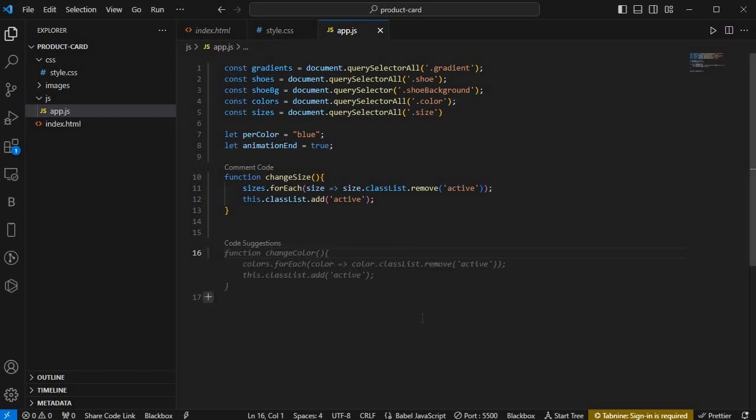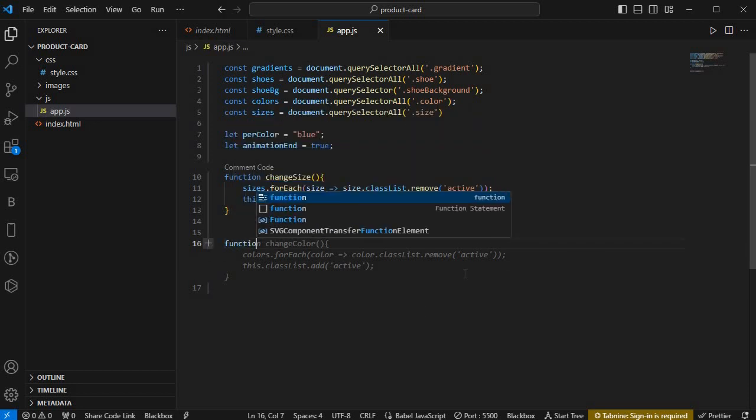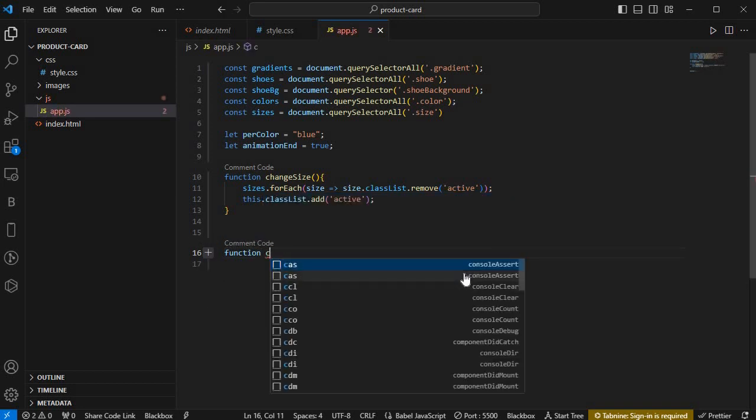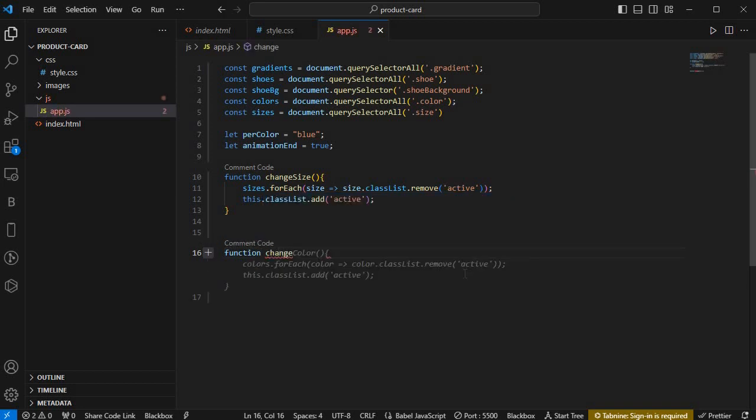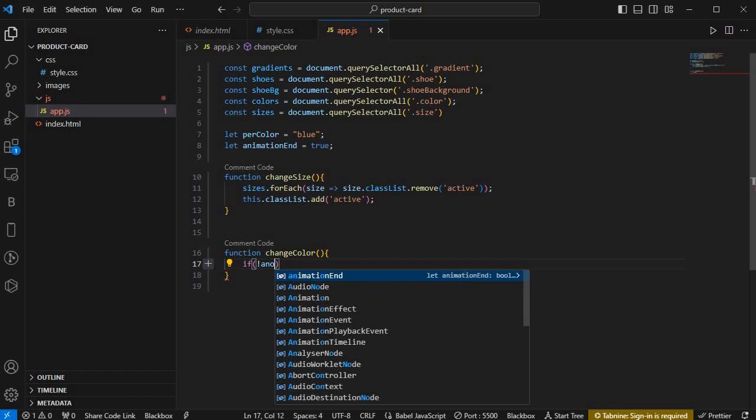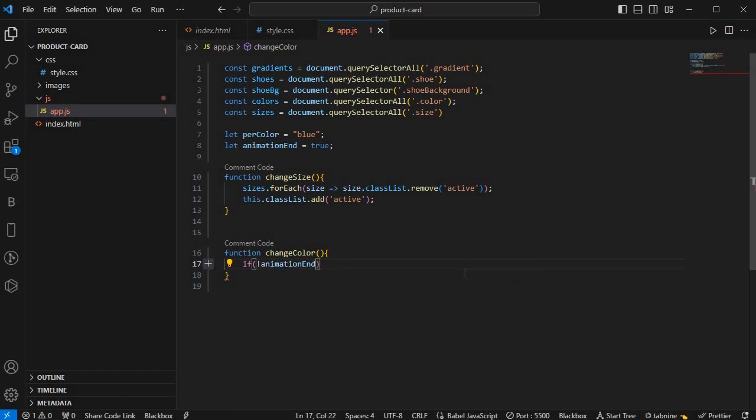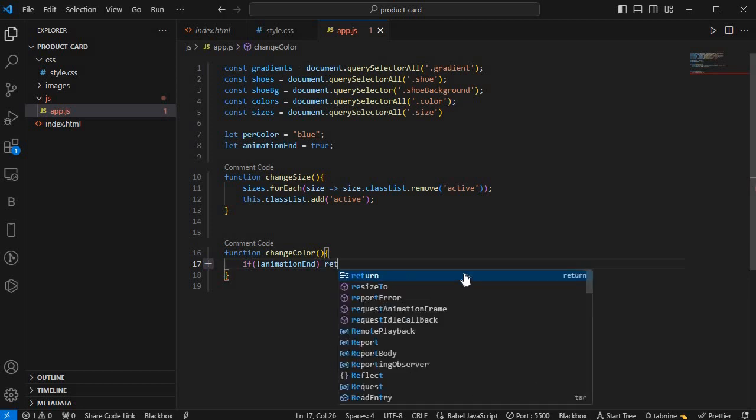Let us work on the animation function. Let's say function changeColor. We are going to be doing some things here because of the animation. So if, exclamation mark means not, animationEnd, then return.